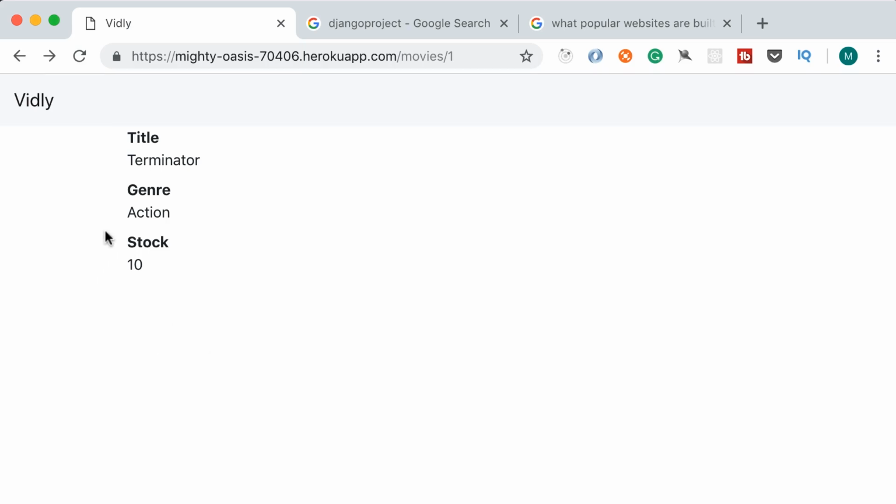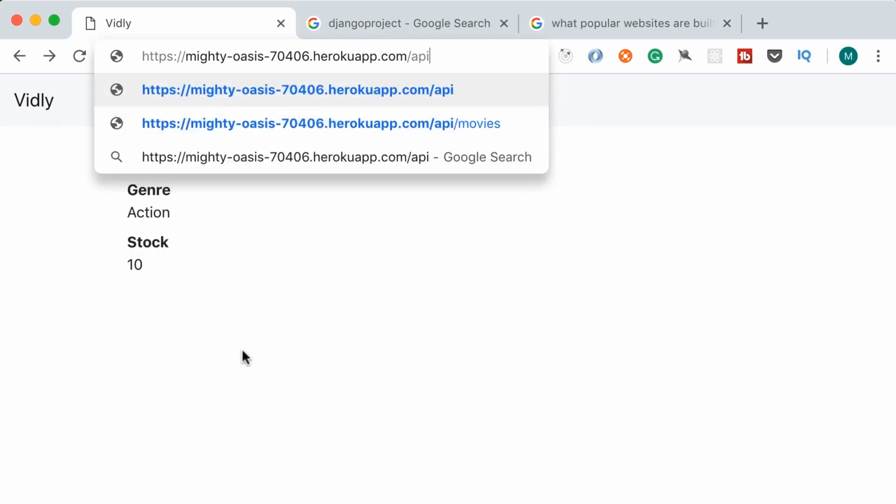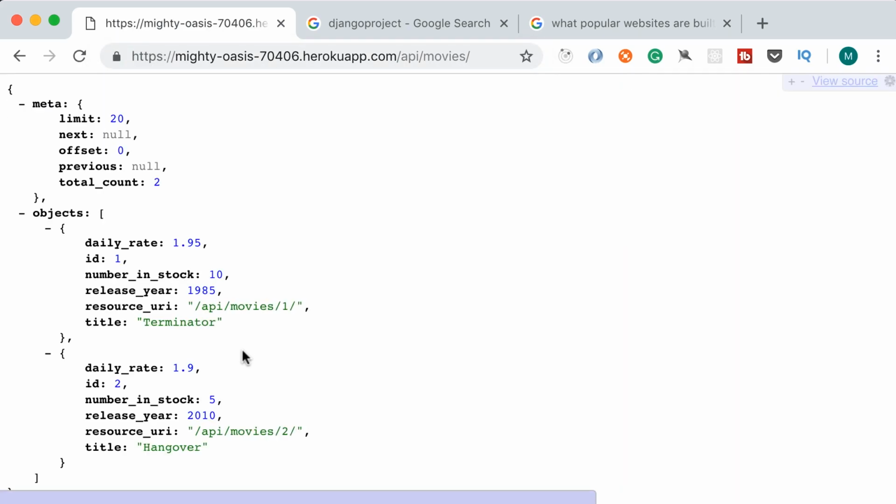So in this application, we have these two pages. We also have an API that is available at API/movies. So this API returns the list of our movies as JSON. Now, if you're not familiar with APIs, don't worry, you're going to learn everything from scratch.